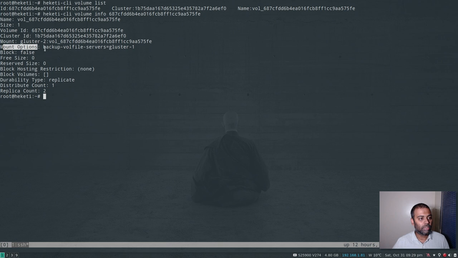Mount options, and we're going to specify backup volume file servers as Gluster 1. So even if you are mounting it via Gluster 2, and you take Gluster 2 down, you would still be able to access this volume through Gluster 1. Okay, so that option is very important. If you don't specify that option, and Gluster 2 goes down, that's it, you won't be able to access the mounted partition. Okay, so we've got our volume.